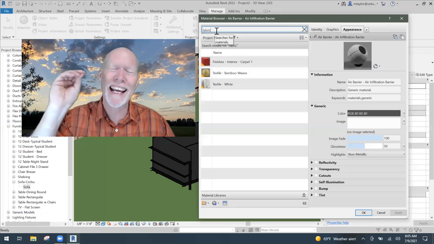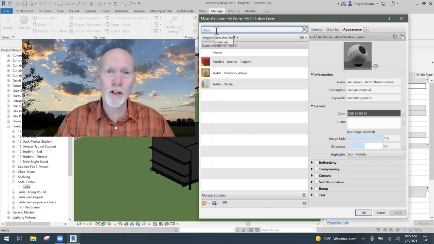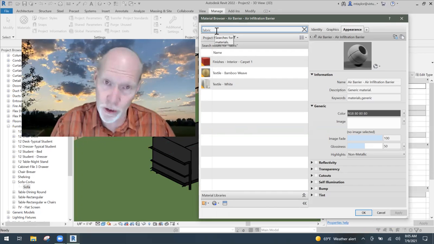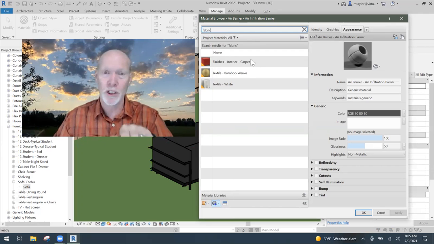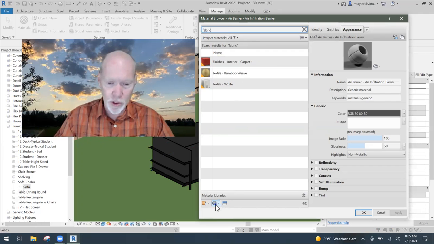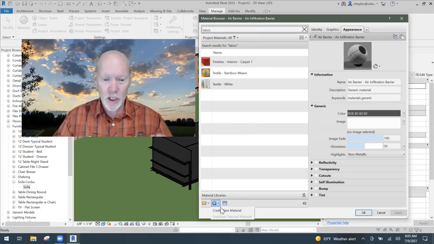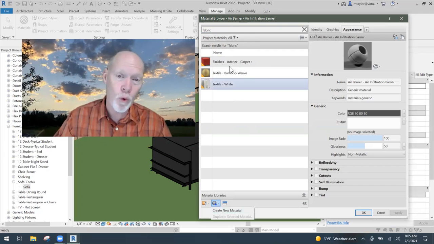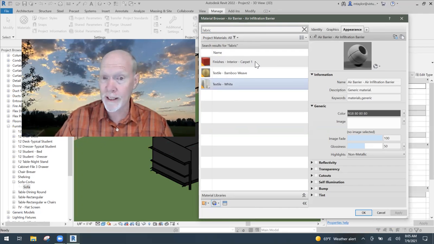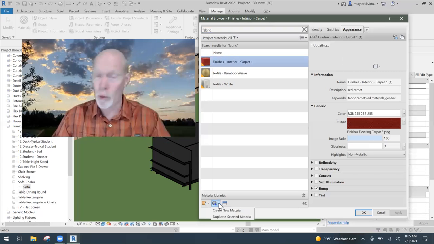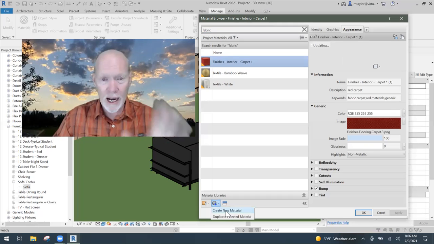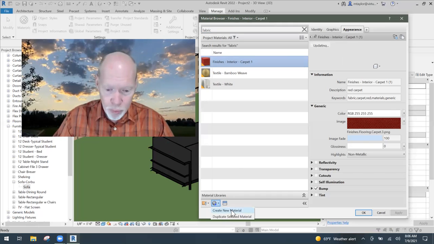So what I need to do is get a brand new material. When you want a new material, you reach down to the bottom of this material browser, and there's this round circle down here with a plus on it. If you expand that with the little drop down, it says create a new material. And if you have one that is already selected, then it would give you another option to duplicate the one you've already got. But I want to create a brand new material.